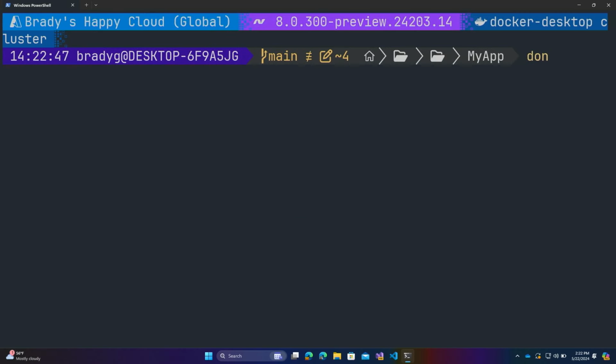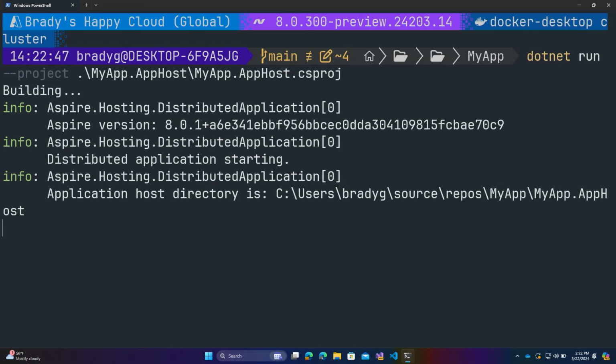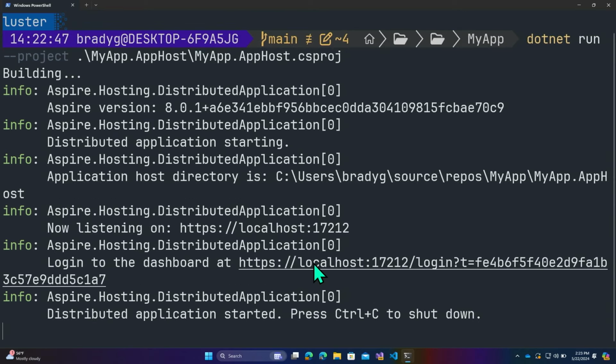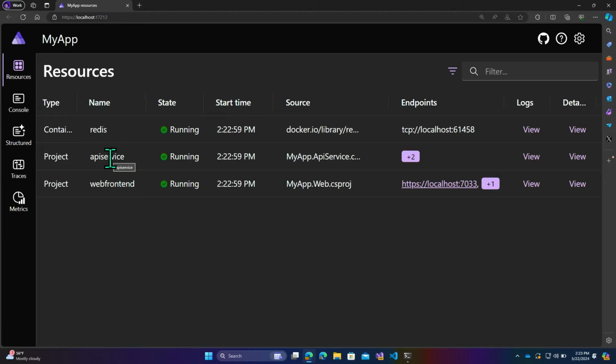And I'll clear the screen. And one more time, I'm just going to do it this way, be lazy. I'm going to dotnet run one more time. And you'll see that I've got 4 files changed. I'll show you what those files look like in a second. I want to click on this, open up my dashboard, and now I've got Redis. So I've added Redis. I didn't have to write any code.